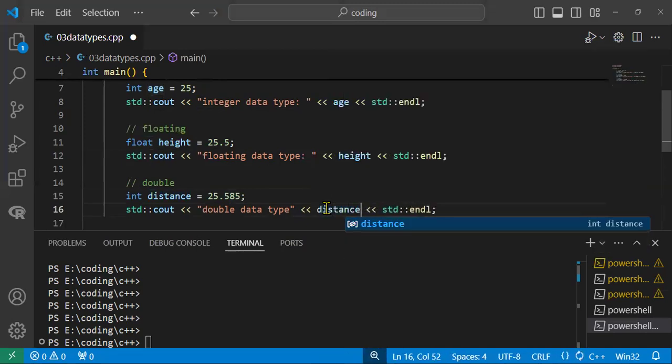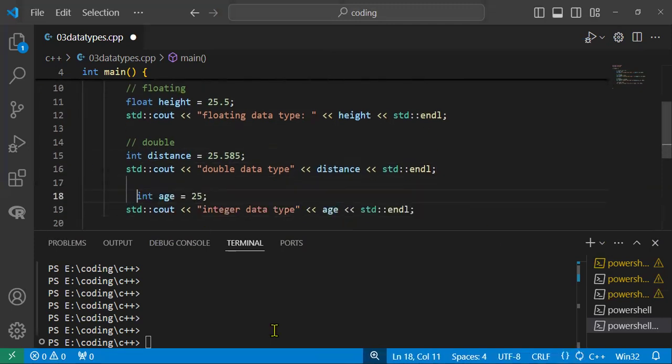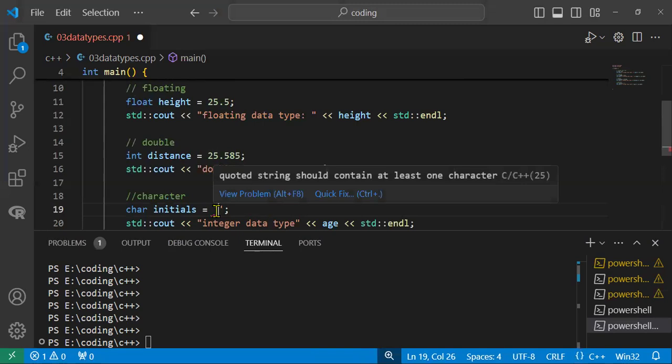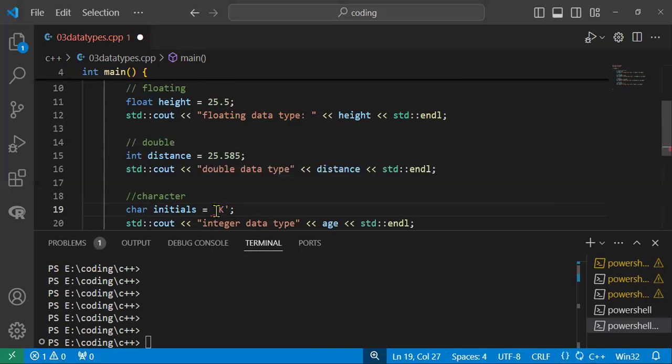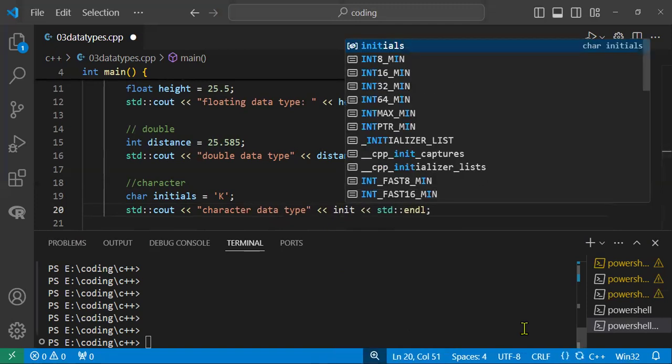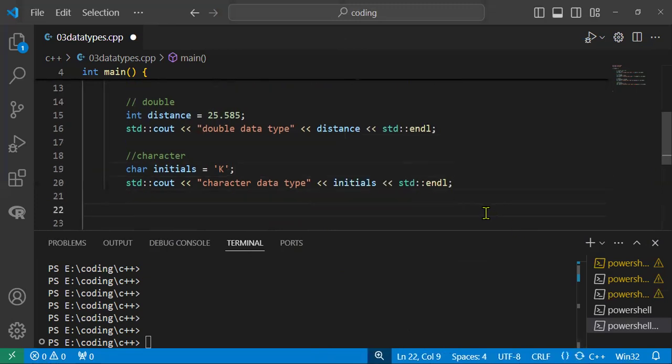So these are the first three data types, and there is one called the character data type, and I'll say character. For that we have char, and this is used for storing only one character. Let's be sure that this is only one, not double quotes. So I would say K, and this is a character data type, and I'll change the variable name here, initials. So these are the data types here.